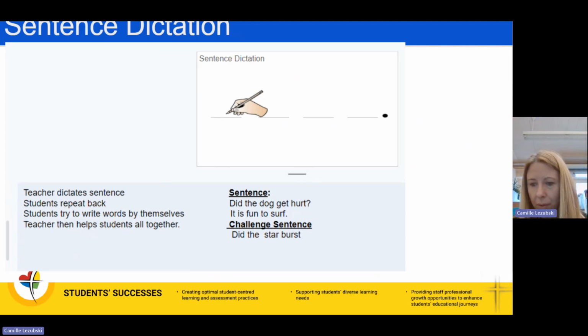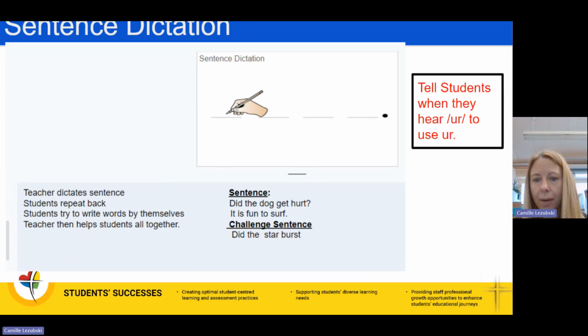Because you just taught it, I wouldn't be looking for mastery, but I would be looking to see if they're able to apply when you correct it. Are they able to see that, oh, I made a mistake? So I would ask the kids to try their best at this point, and we will go back and check it when we do COPS.